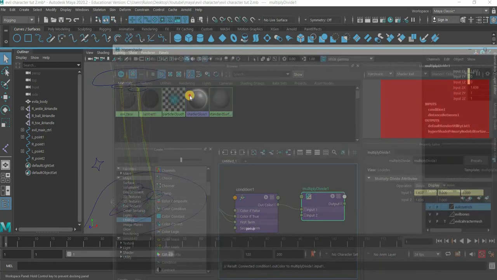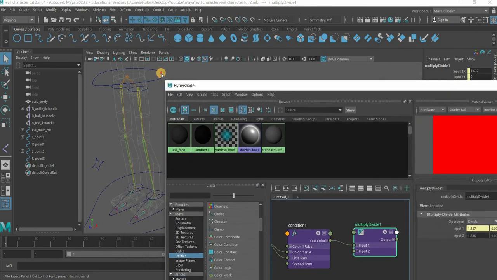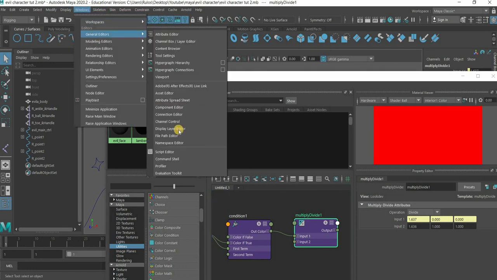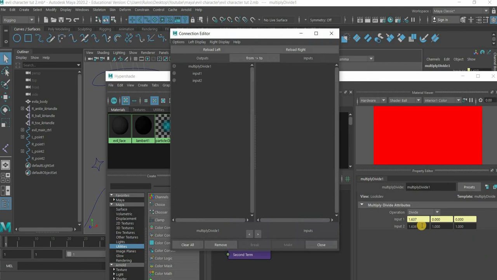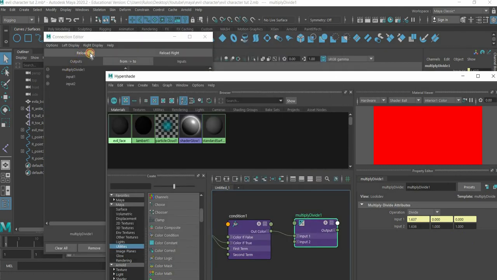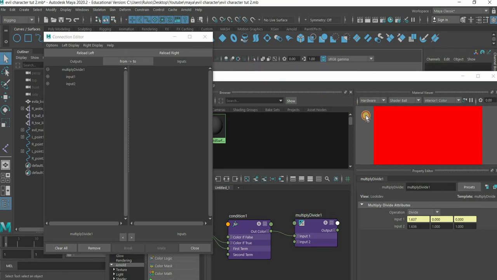Now again we have to be careful. This Hypershade wants to get docked somewhere and becomes big problem because Hypershade is big. We go to again window, general editor, connection editor, and we are going to multiply and divide, load it on the left.